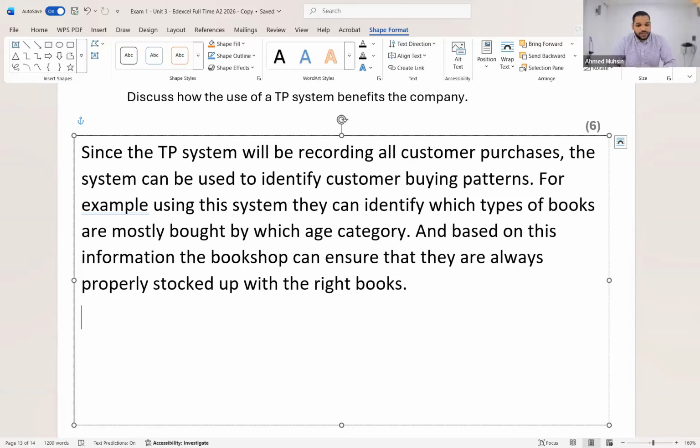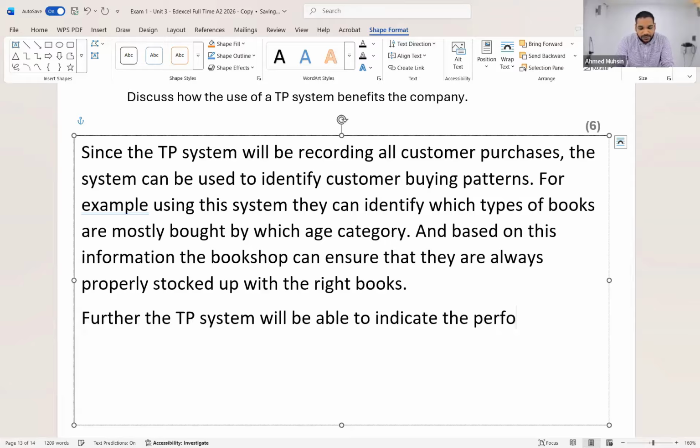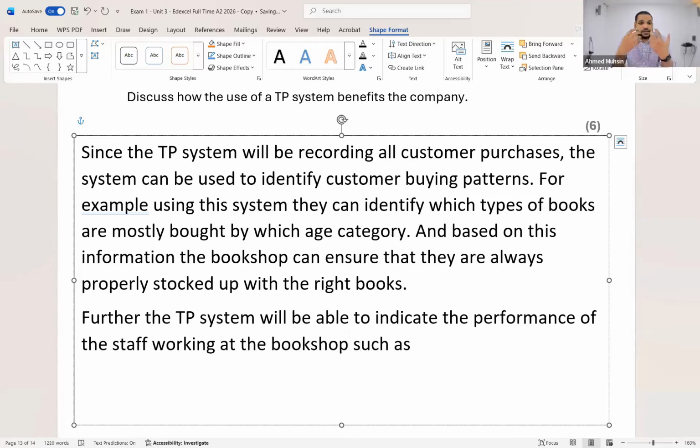So how shall we say this? You can also go on to say further, the TP system will be able to indicate the performance of the staff working at the bookshop. Now if you go to certain clothing stores, those salesmen, it's a bit annoying, but they stay with you. You know why the salesman stays with you? If you go to places like Fashionbug, the salesman will stay with you and come all the way downstairs to do the billing for you.